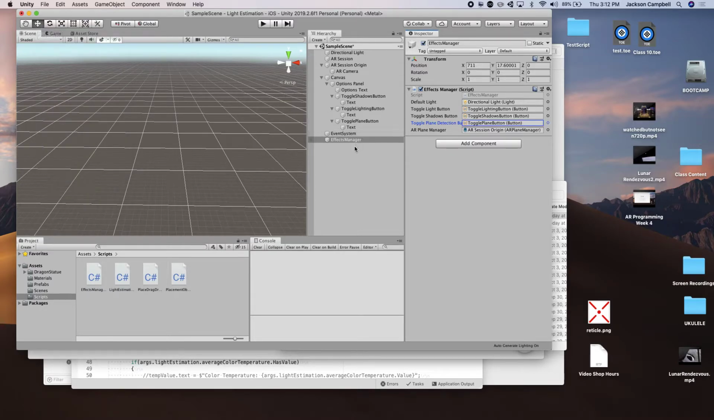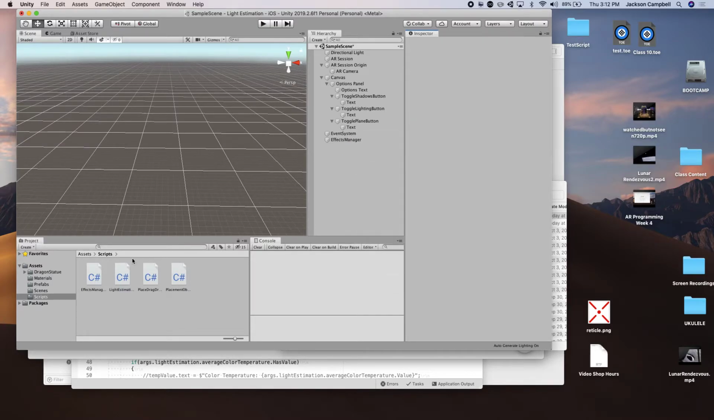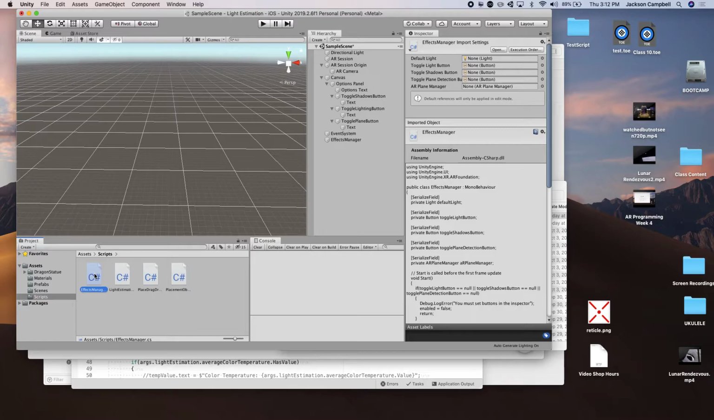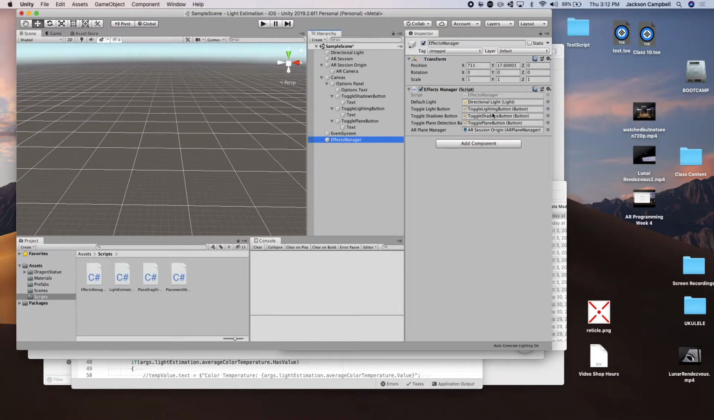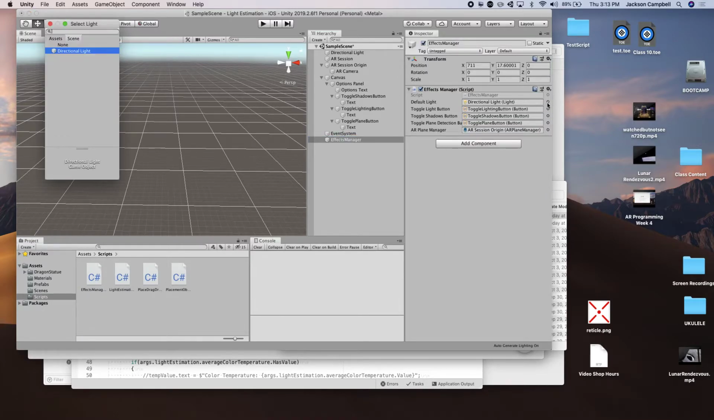You created a new empty game object, and then drag the Effects Manager script from your scripts folder into that empty game object. And then you go ahead and add these to it. Is that the light? Yeah, the directional light. All you have to do is hit the circle and pick the appropriate thing from the list.